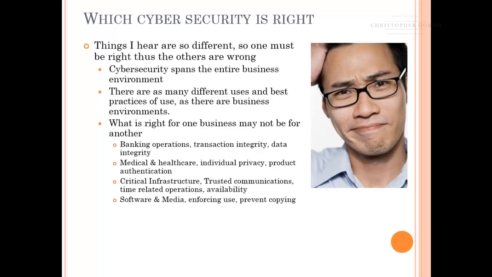The software and media environment, they don't really care about transactions. They don't really care about privacy. They're giving it to everybody. And they don't really care about trusted communications. Once again, it's open for everybody to get. But they do care about enforcing use and the security to enforce the use of how that's done and prevent people from copying and making copies. And it's a different type of security model in each one of these areas you can see.